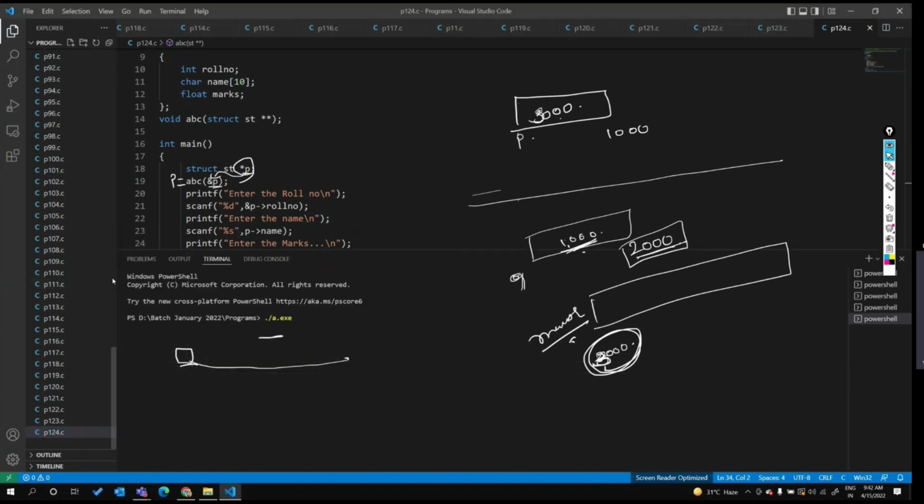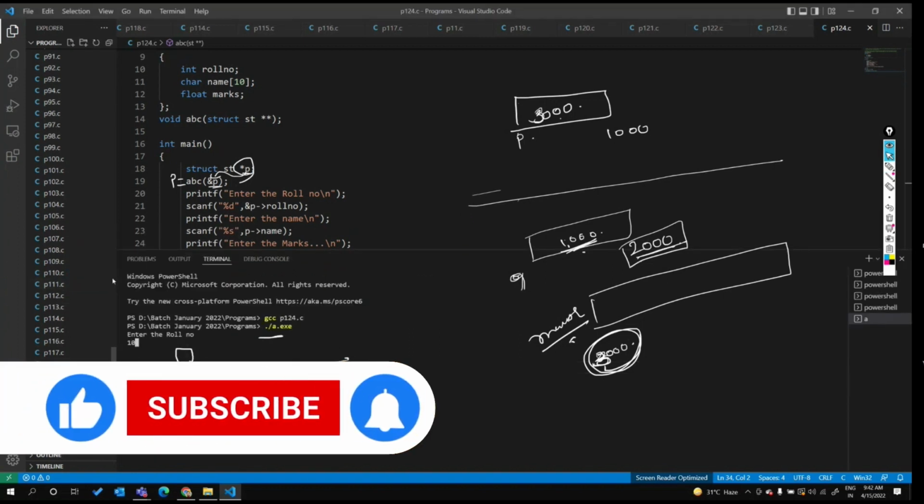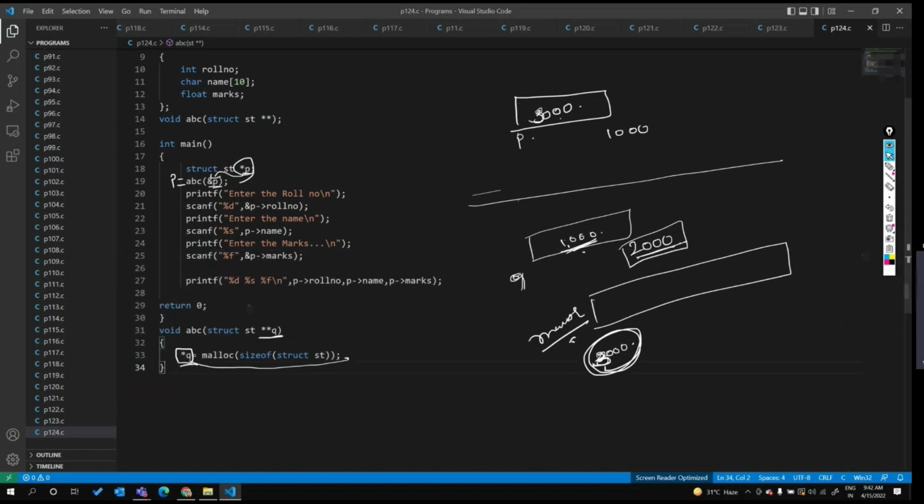I will run this code. Okay, so write down this code.